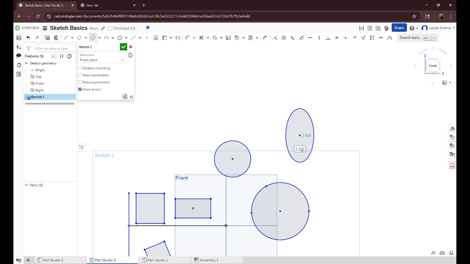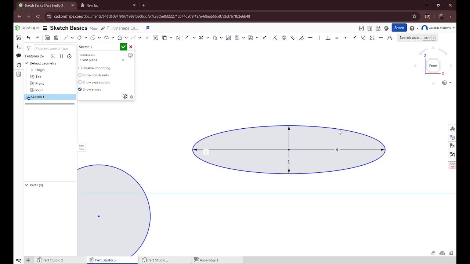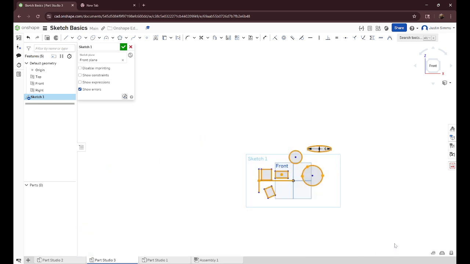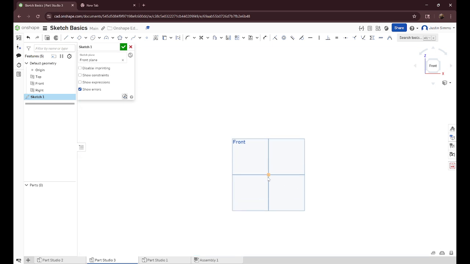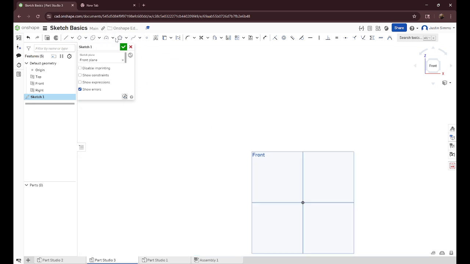And with all of these, whenever you see the number with a little white box around it, that means you can just start typing and insert the dimension for it. And that's how you can, at the time of creation, make dimensions for a part. I'm just going to clear this out to get a bit more space. And then we'll go on to arcs.